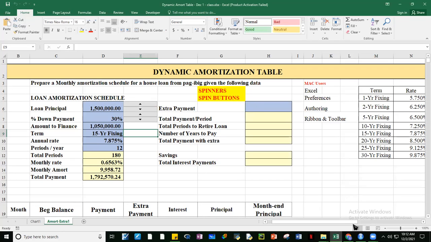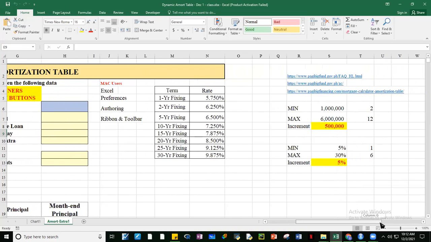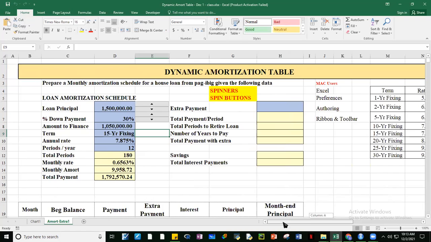Just take note of what we did. It's easy when done this way. It's important for us to first determine the minimum, the maximum, and the increments, and then generate the values of your spin button, the minimum and the maximum. All right, good. Thank you so much.